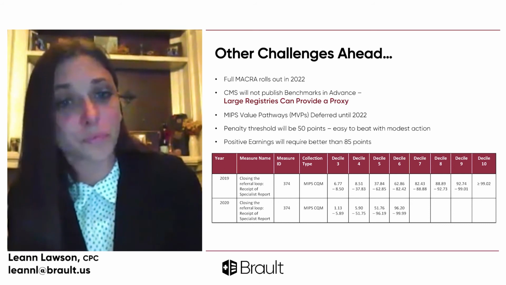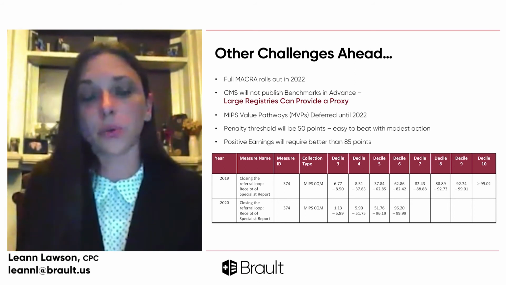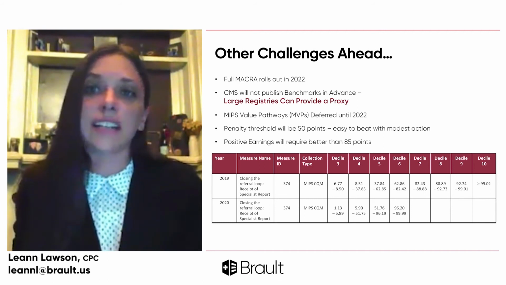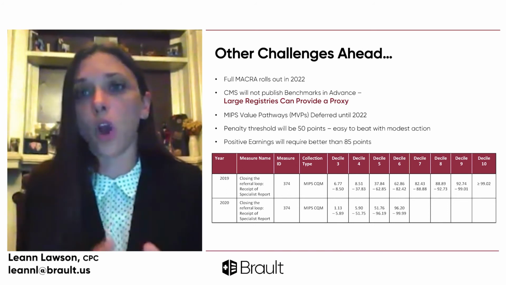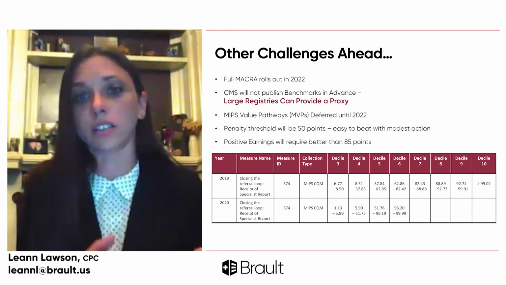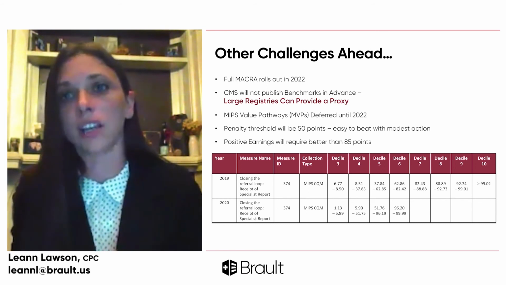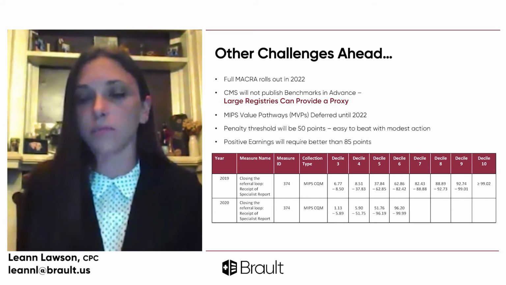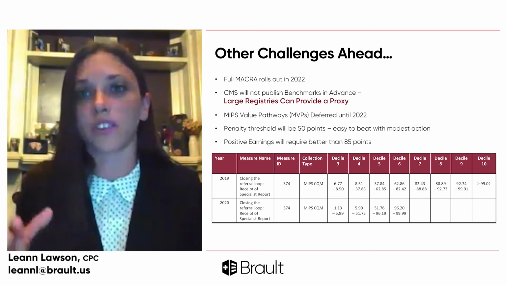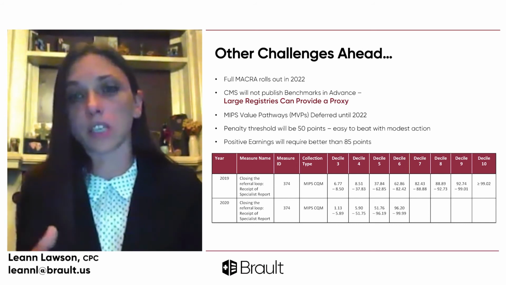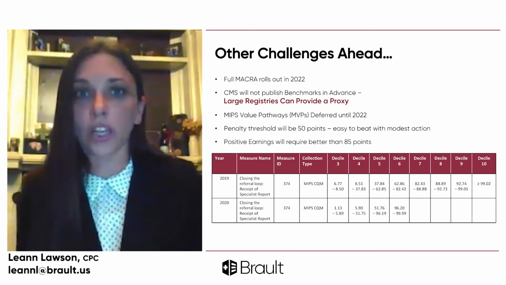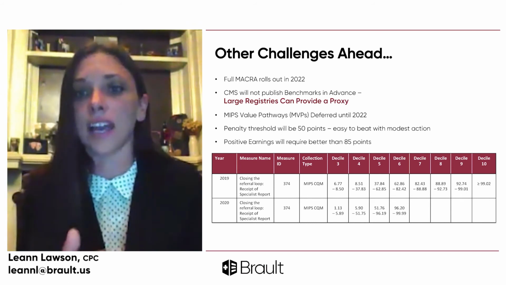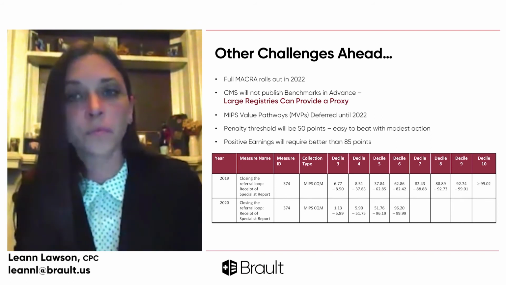There is one thing we can do to get an idea of our benchmarks, because CMS isn't going to be publishing those and we won't be able to look at the historical benchmarking. Large registries can offer real-time benchmarking to their provider population. They can take their entire population and benchmark that out, showing where everyone is sitting. That will probably show pretty close to what CMS is going to come out with in that June, July 2022 period.